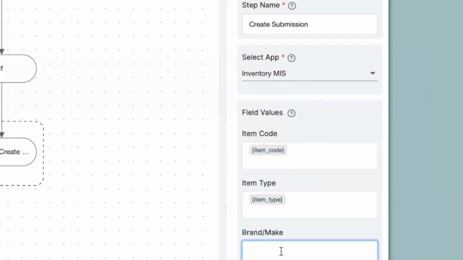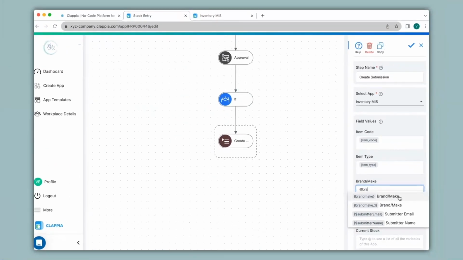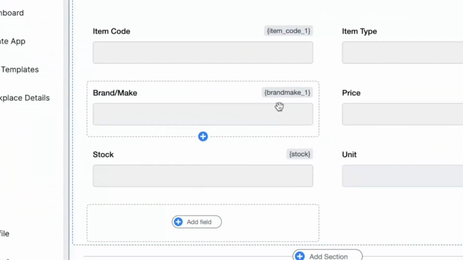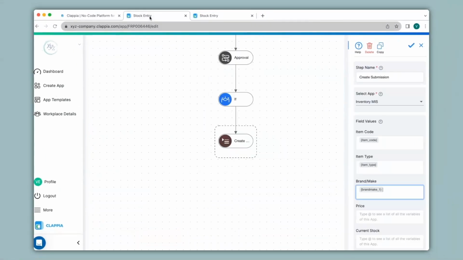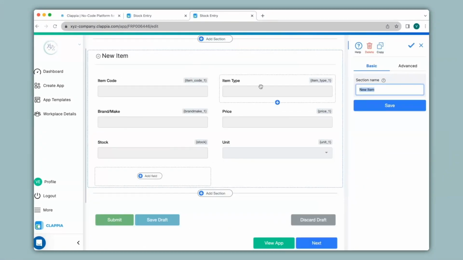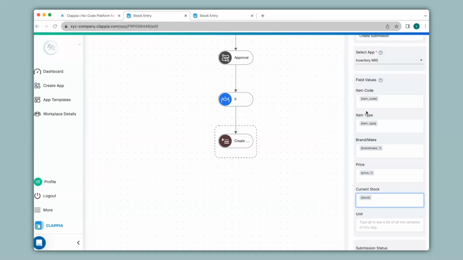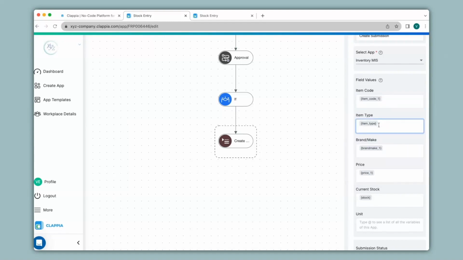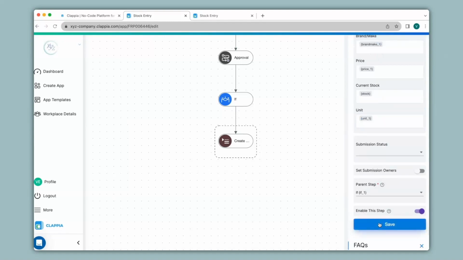@item type, brand. Now you can see that there are 2 brands or makes. So if you wish to know which is which, you can go back to the app and check. As you can see under the new item section, the brand or make variable is this. So I can select it appropriately over here, as well as the price. Over here you can see if I go back to the stock entry app, the item code and item type variable is different. So I'll just change it over here. So do ensure that you do type in the correct variable names. Click on save.